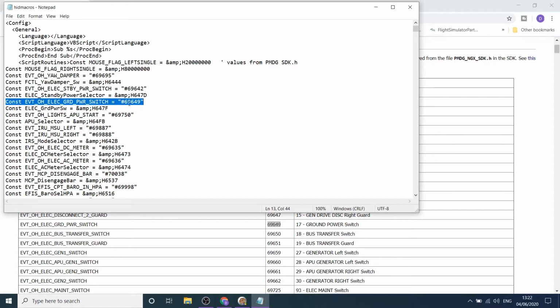Now these are part of the scripting language for HIDMacros. All it's saying is, this is a constant value, so that's what the const is. This is the switch we're talking about, that's the description of it, the ground power switch, and the event value for that is equal to this ID value here, 69649.